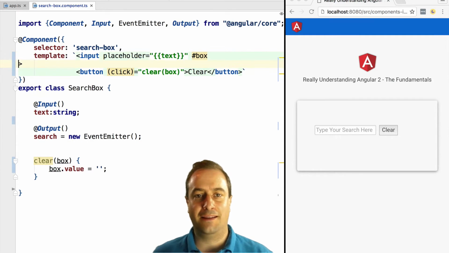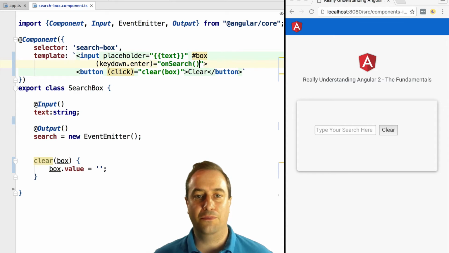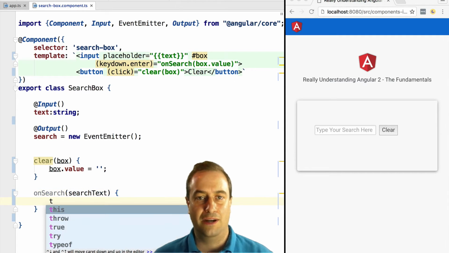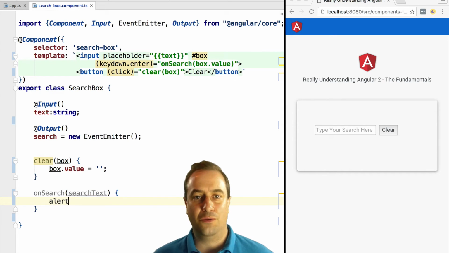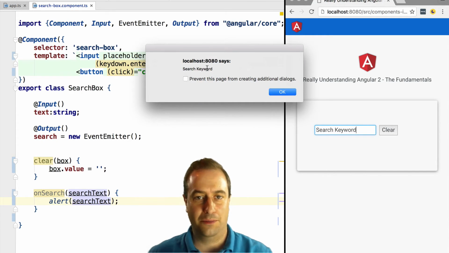Now let's start by detecting when a new search is available. To implement this, let's start by detecting the key down event on the input box and specifically the enter key. And remember this syntax because we are going to need it in an upcoming exercise. Now when the user clicks enter while typing on the input box, we are going to trigger an onSearch method and we are going to pass it in the value of the input box. For the moment, let's just output it to an alert box to see this in action. If we now type something in the search box and press enter, then the alert box will be displayed.